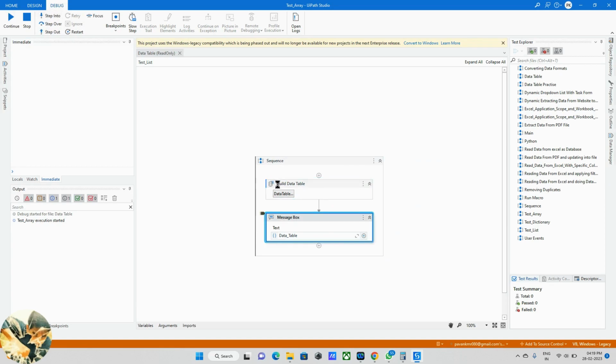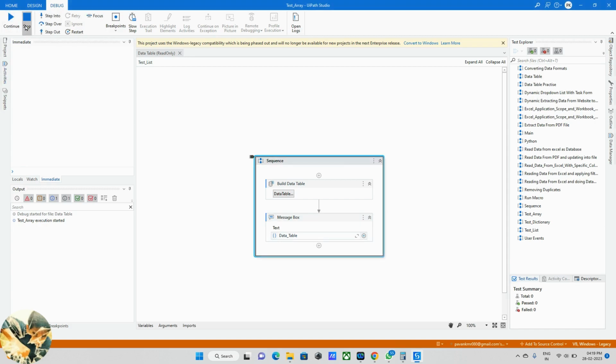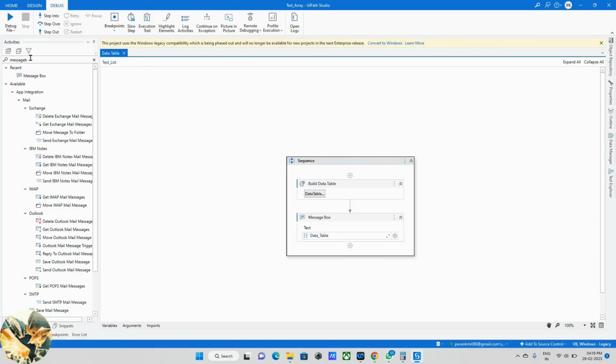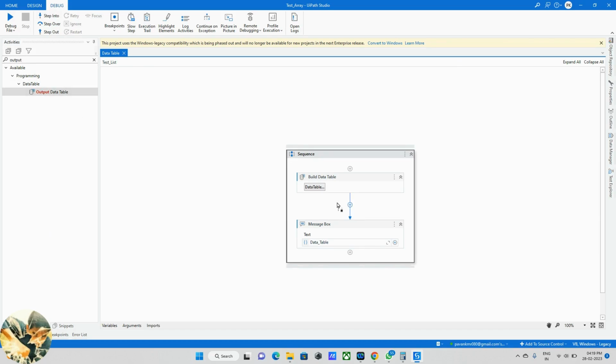The data table has been created and I'm checking the output. Here the problem is we cannot see this data table directly. For that, what we need to do is convert this data table to some other format, some text format. We'll see that. Now just go to the activity panel and take one more activity which is called Output Data Table. Just drag and drop it.